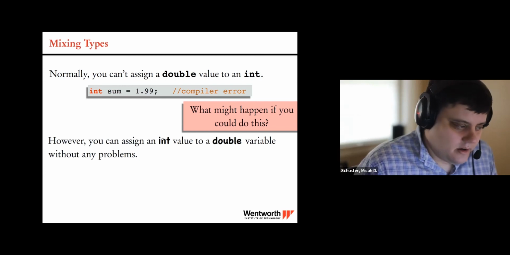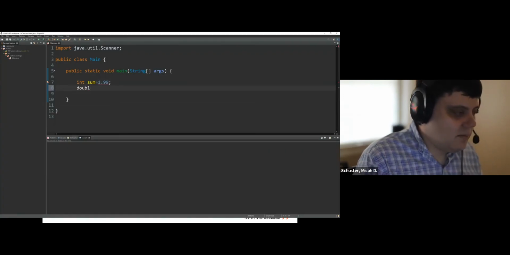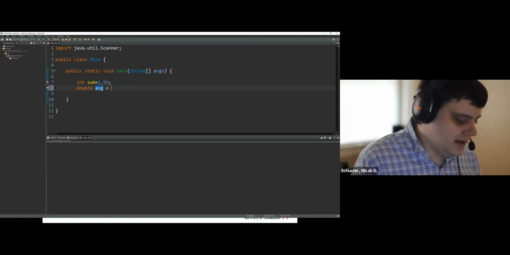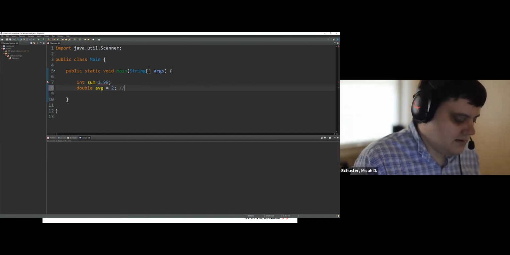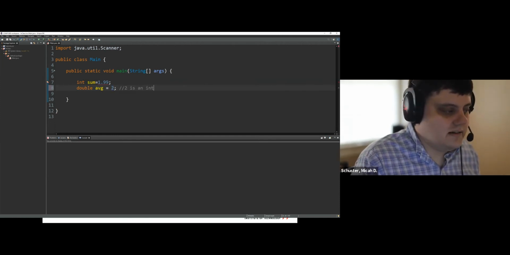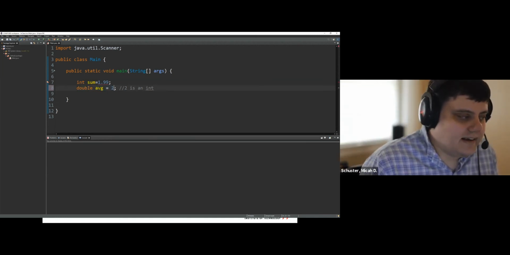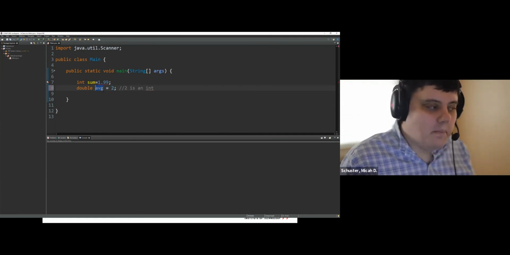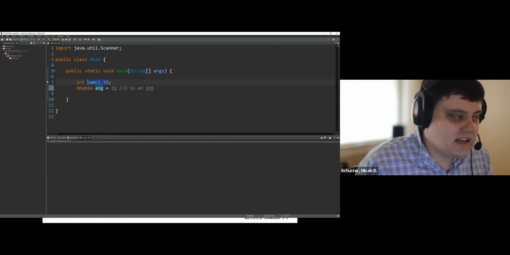But we can assign an int to a double. So if I flip this around, so if I say double average, for example, equals 2, Eclipse and Java sees this as an int. 2 is an int. But there's no problem here. I can assign an int to a double. So you can go one way, but not the other. I can go int to double, but not double to int.